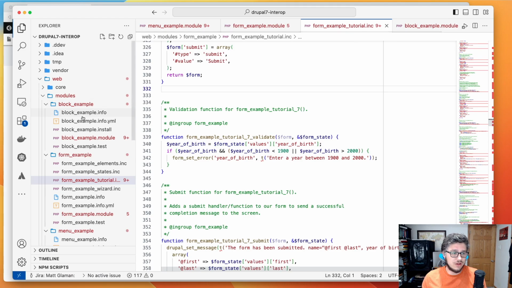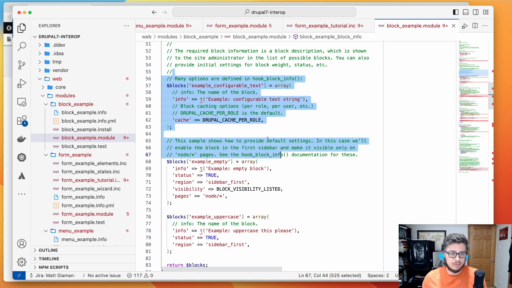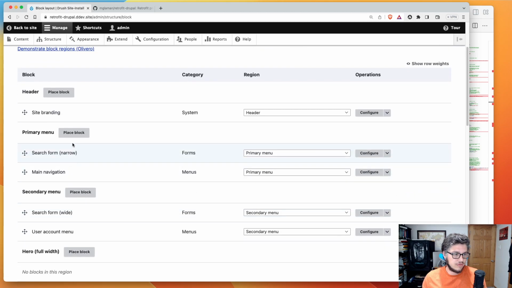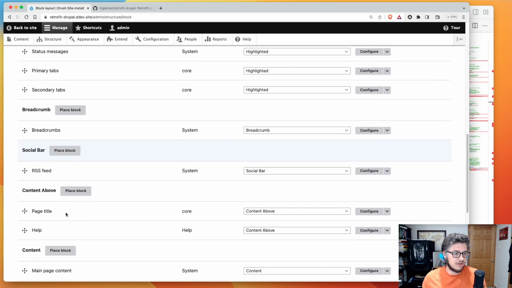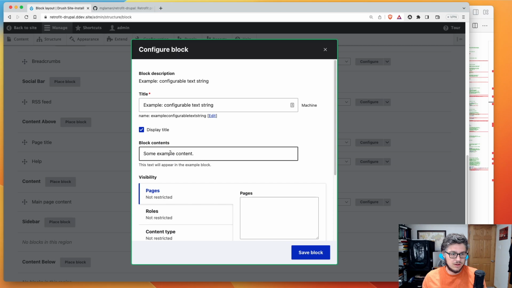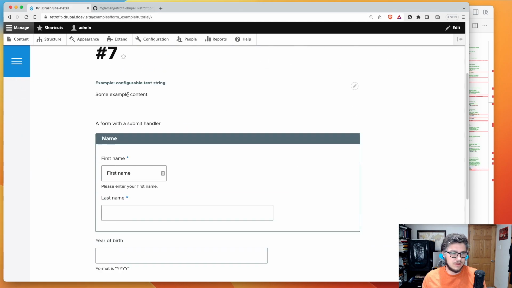Let's go see if the block shows up. So this module provides a few example blocks called configurable example text and uppercase. So let's go ahead and add that to the page. Let's see, where's content? Content above content, let's just place it there. So let's just do configurable string text. Block contents, let's save the block. Then let's go back to our site. And then here's our block being displayed as well. So the Drupal 7 code runs just fine in Drupal 10.